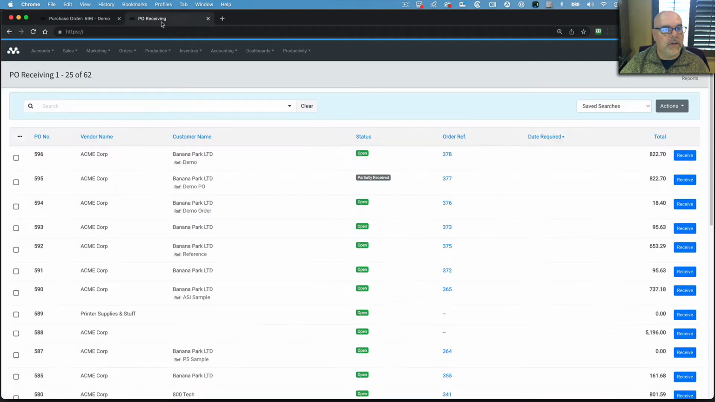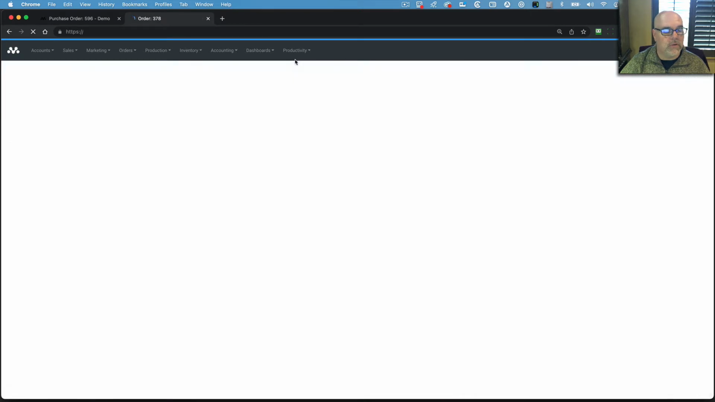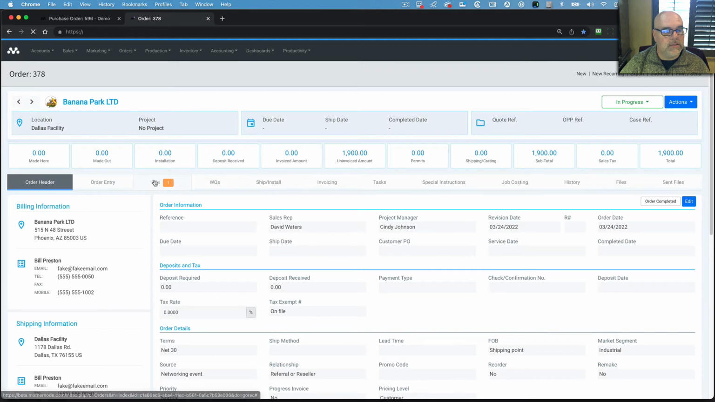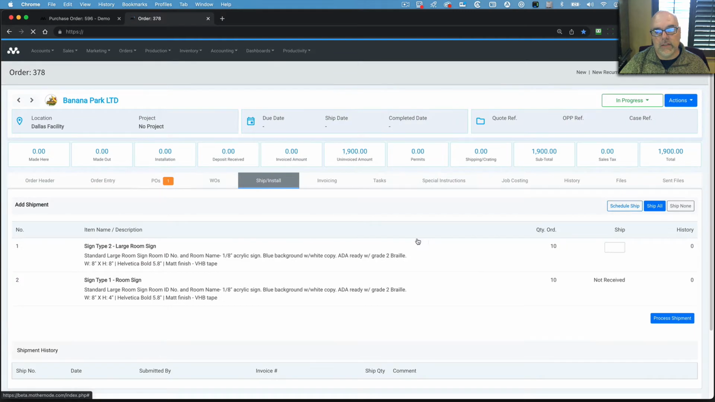Let's go back over to the PO receiving screen, actually use my history and take me back to my previous order. In my previous order, you can see here POs. Now when I look at this, order 378, this is complete and this is not. If I wanted to, I can go ahead and receive this here. Well, let's go ahead and ship. Let's go through this process.